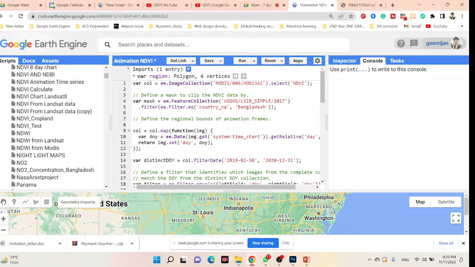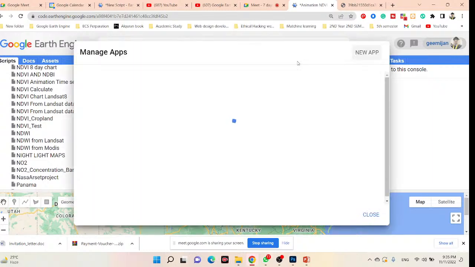Okay, then the Apps tab. The Apps tab is mainly for managing your web applications. Suppose you create a web application using the Google Earth Engine platform. I will also try to show you some of my web applications which I already created.